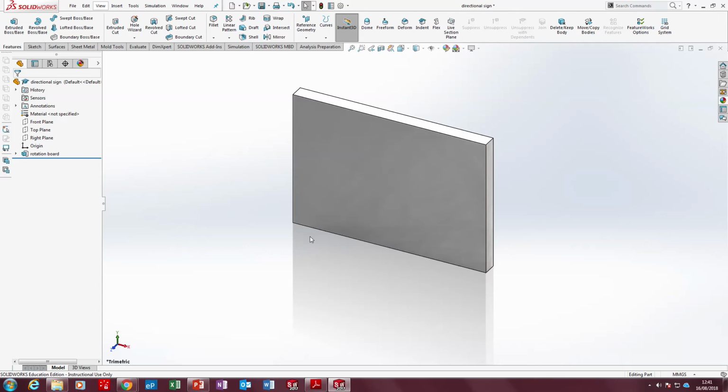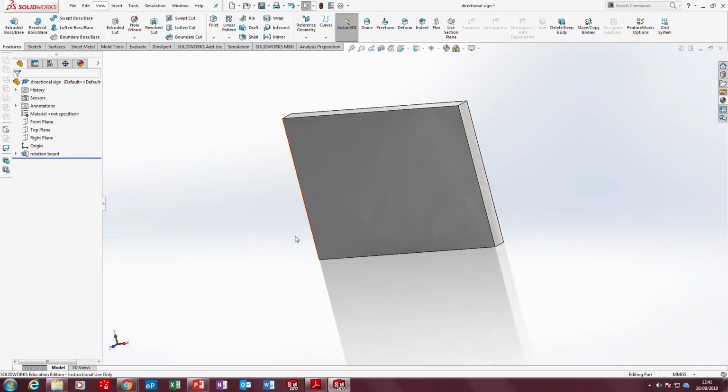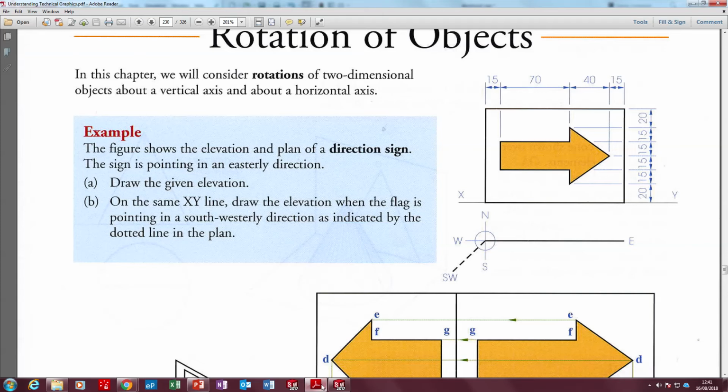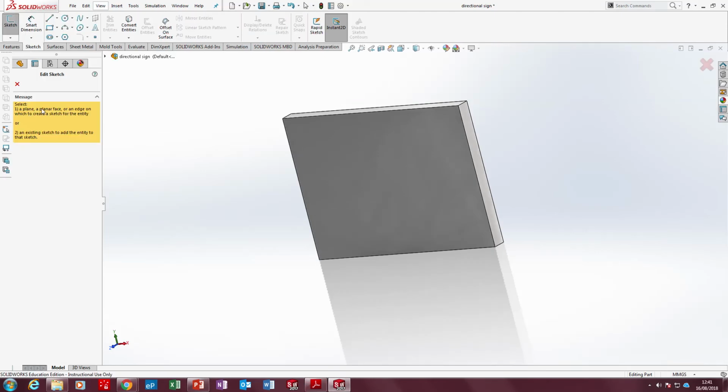I know it doesn't look actually white, that's to do with the lights in the background, which we're not going to change. Now we're going to draw in the arrow. So if I go sketch, look what it says here. Select a plane or planar face or an edge on which to create a sketch for the entity. That means select a plane like front plane, top plane, right plane, aka vertical plane, horizontal plane, and vertical plane.